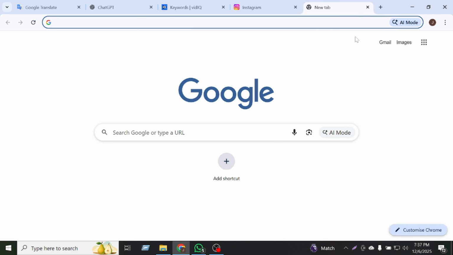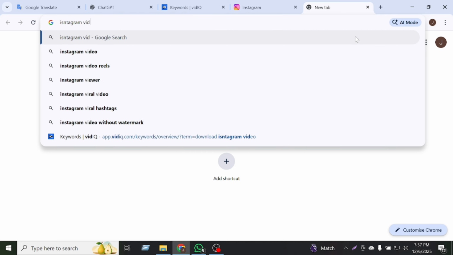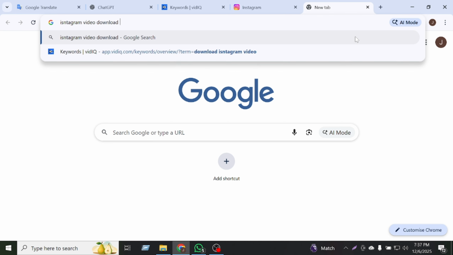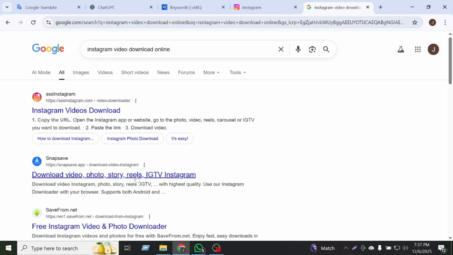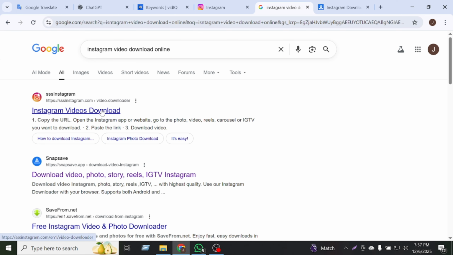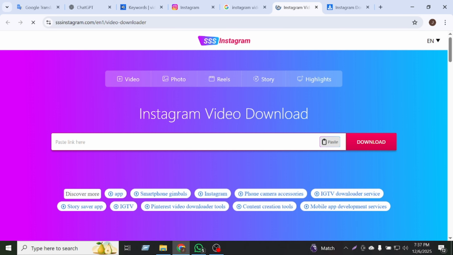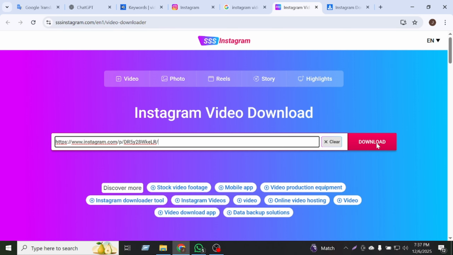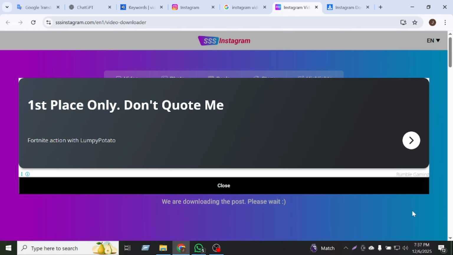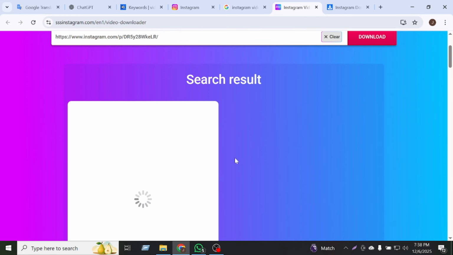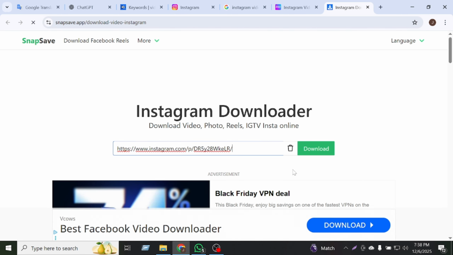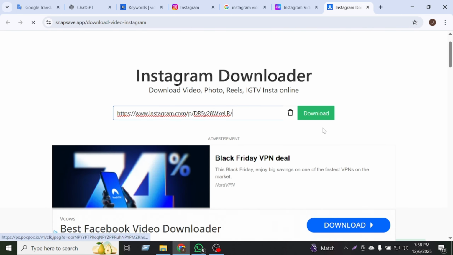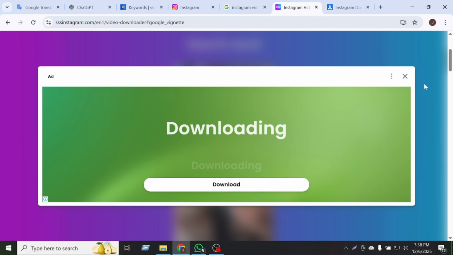Just need to type on Google, Instagram video download online. Then I can paste the link and download. Yes, search results, and I can also use another link, Snap Save, click on download.